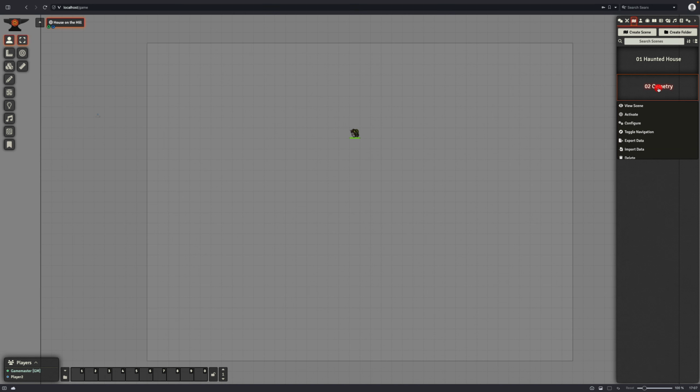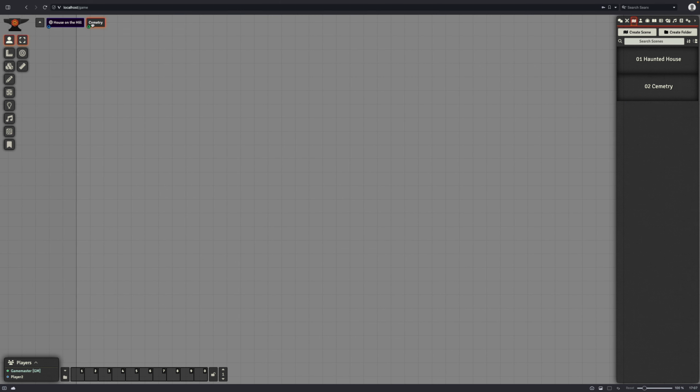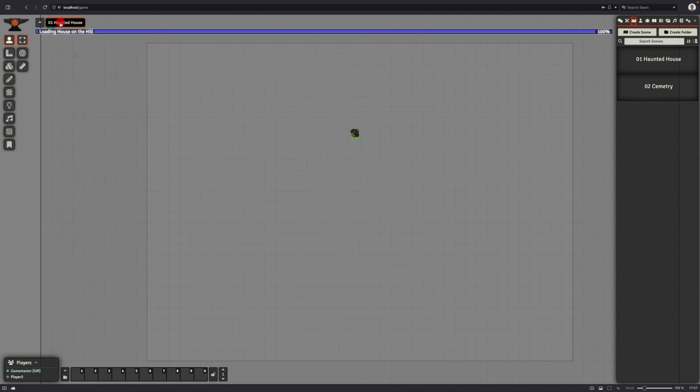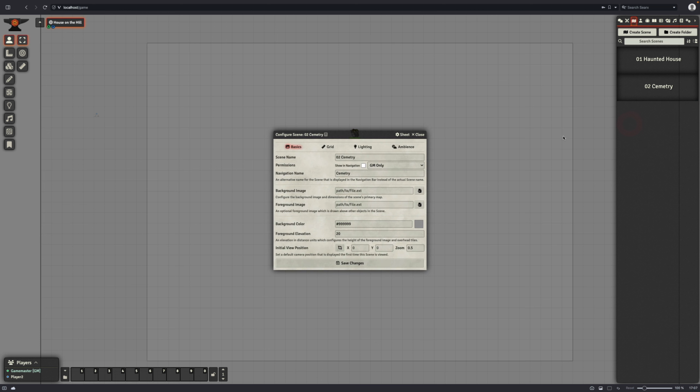I can still get to it. I can still right click on here and choose View Scene, and now I'm viewing it and it appears on my navigation because I'm actually on it. I'm looking at it right now. I can go back to the House on the Hill and it will disappear because I'm no longer on it. All right. So let's go back and do Configure.